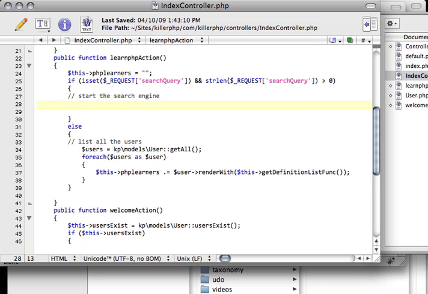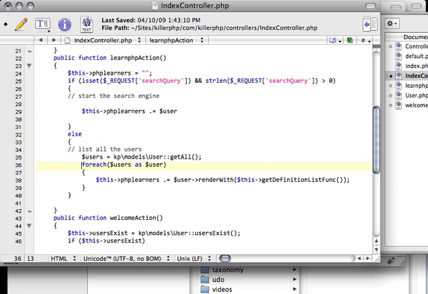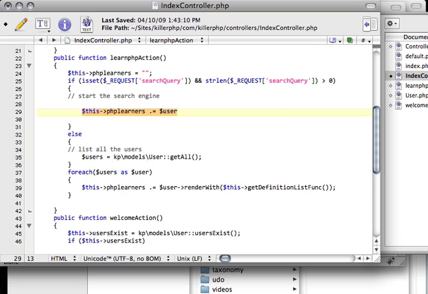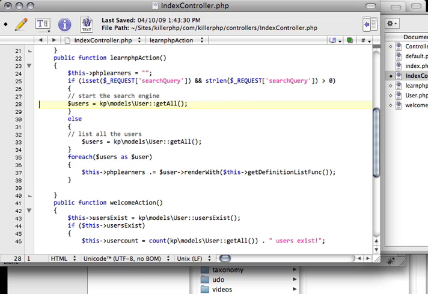What does that look like? Well, it's going to still be a list of PHP learners, and we still want to get each one of those users that match the search engine. So this actually is going to be the same. I'm going to put that down here. What's going to be different, though, is that instead of doing users, kp models, user get all, I'm actually going to run a search engine query. So I'll just say users, and then I'll say search request search query.